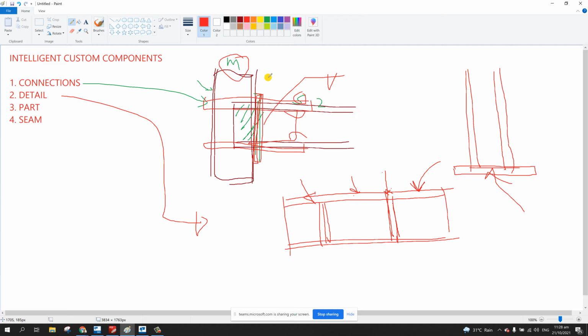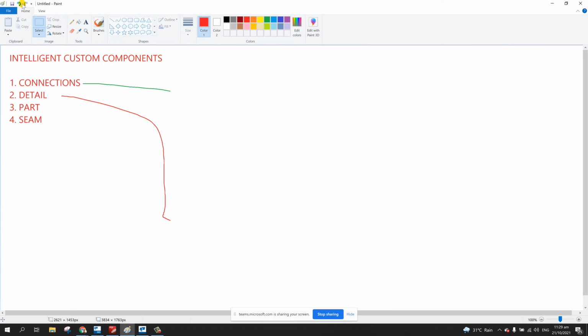Yes. Correct. All right. So now, that is the difference. Okay. So connection has two parts or two more parts. Detail is something like you're attaching. You attach something to the part. Okay. Next is the, what do you call that? Seam. Sorry, part. So for the part, meaning you can create a new profile using the custom component part.